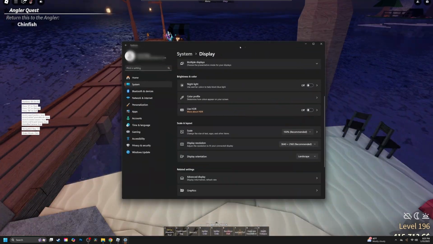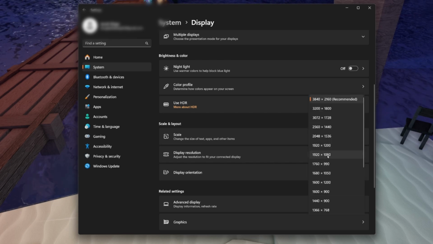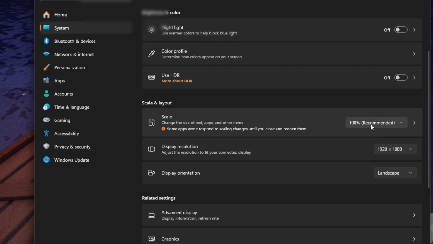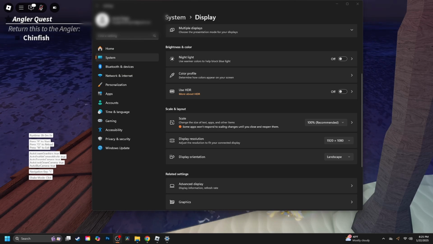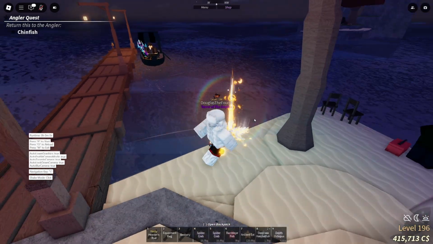All you gotta do is head over to your display settings, then go down to display resolution and change it to 1920 by 1080. Make sure you also put the scale at 100%. Then you should be good. This should fix any problems with the macro. And I believe this is why a lot of people couldn't use the old macro I made a video on, since I never showed how to do this.